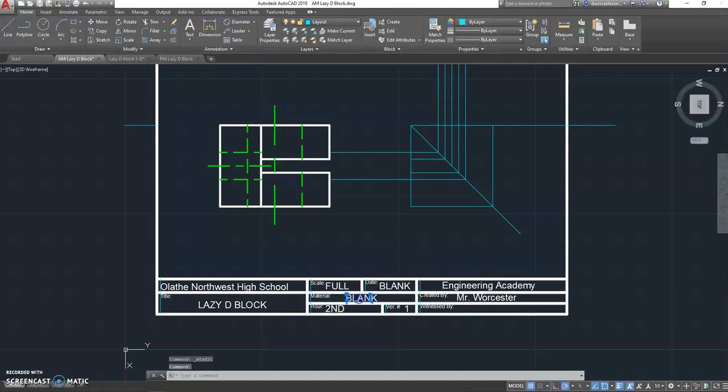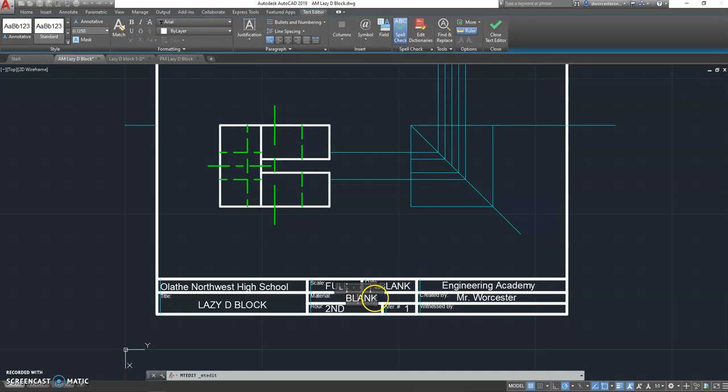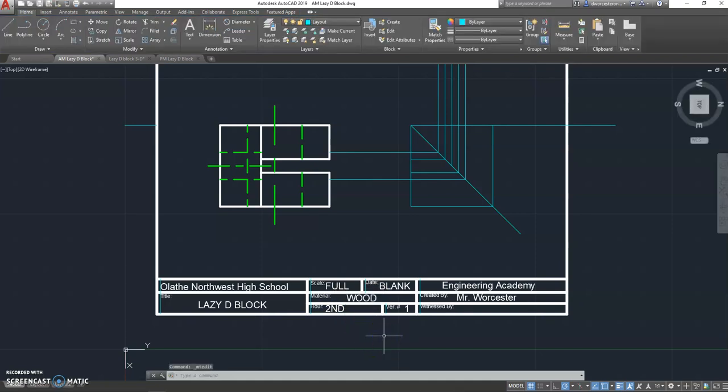Material. What would this be made out of? Actually, we have that block on my desk. It's made out of wood. So I'm just going to put wood. It's good enough. Hour, put your correct hour in there. Obviously, created by Mr. Worcester. That's mine. Yours you're going to create with your name in there. So put your name in there. Engineering Academy, great. Witnessed by nothing.